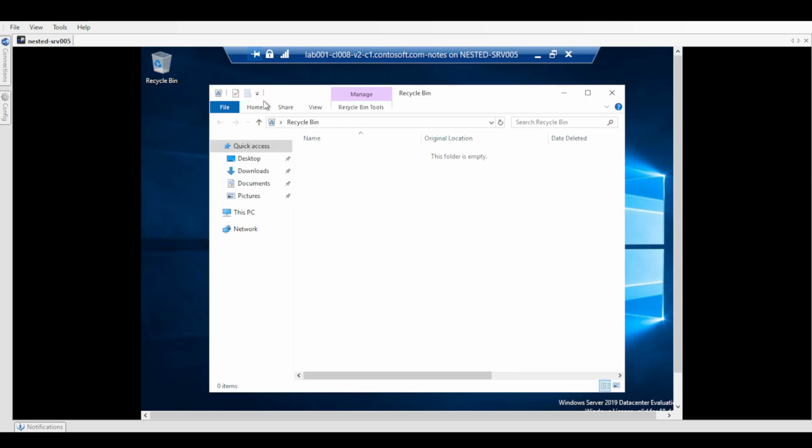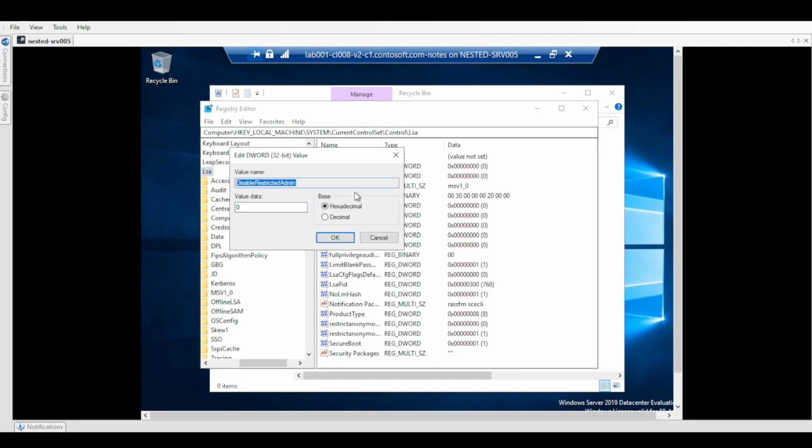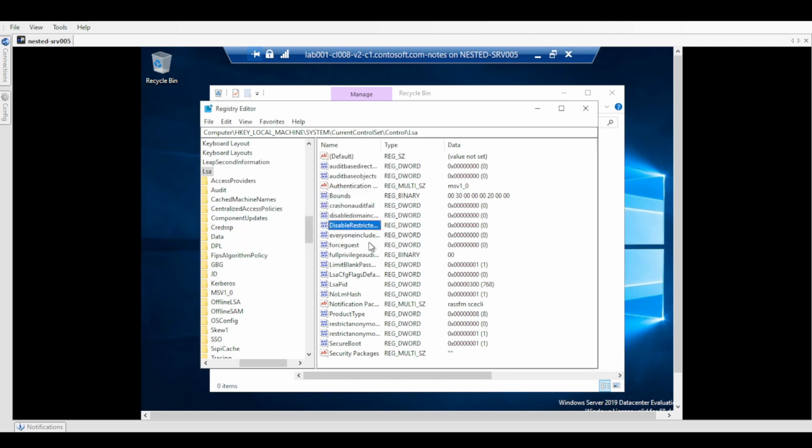Now, what needs to be done on the server? On the remote server, you need to push a registry value under HKLM, System, CurrentControlSet, Control, LSA, DisableRestrictedAdmin. DisableRestrictedAdmin is the DWORD which you have to add and provide a value of 0. So that's the setting which you have to do on the server.